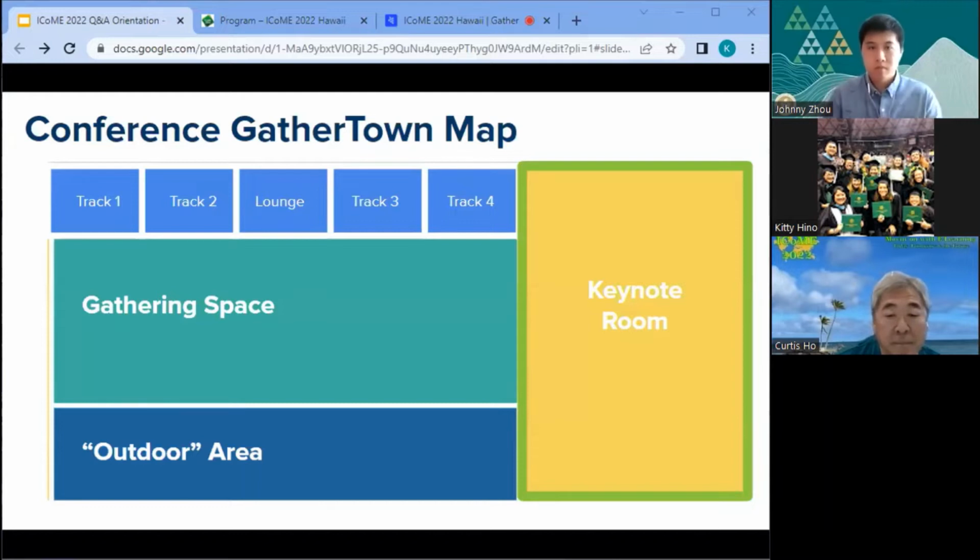Now I will do a brief overview of how the conference will work in GatherTown on the conference day. This picture shows a simplistic view of how GatherTown will look. At the beginning of each conference day, the welcome and keynote session will happen in the keynote room, which is on the right-hand side of GatherTown. Before that, we have an optional orientation as well. So if you still have questions after today, you can join the optional orientation a little bit earlier, and we will be there to help you out as well.